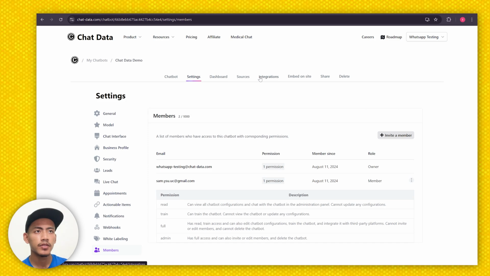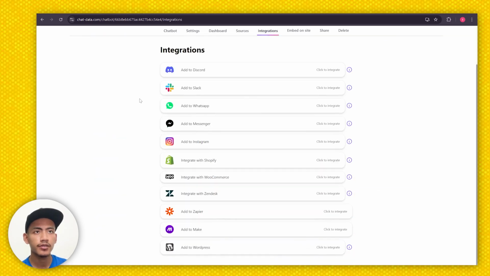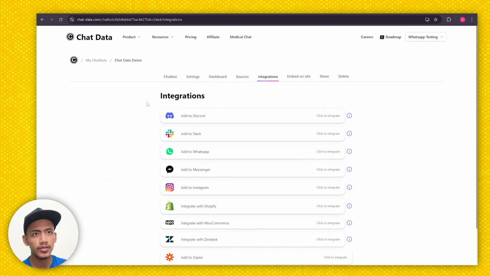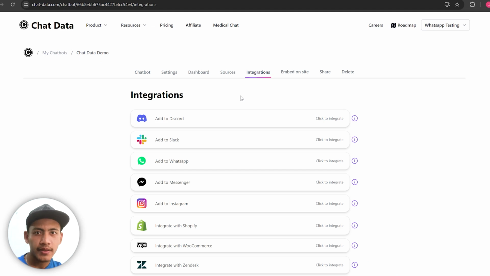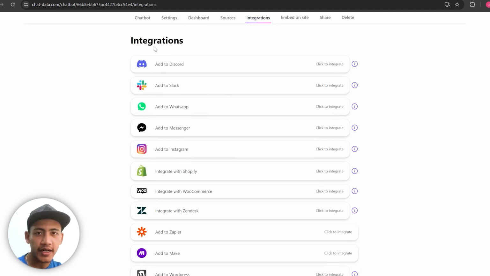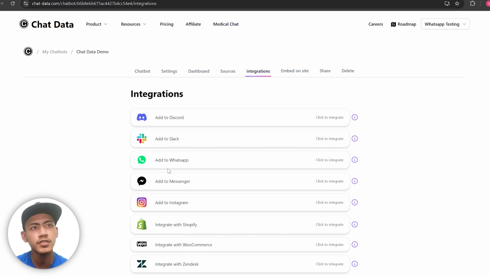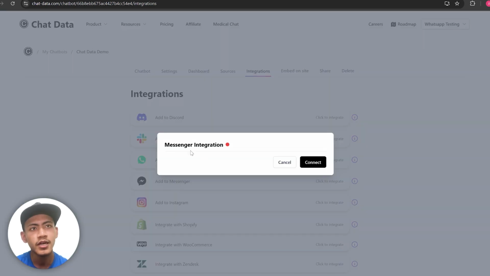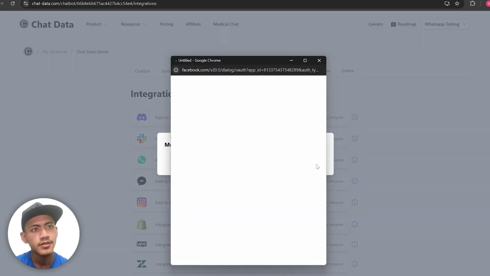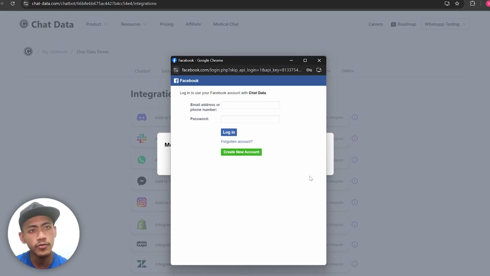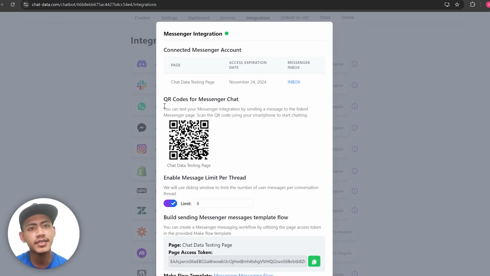Now there's the integration section. Here you can connect your accounts like Discord, Slack, WhatsApp, Messenger, Instagram, Shopify, etc. For example, we are going to see how we can integrate our Facebook Messenger with the chat data. To connect the customer's Messenger account, the customer will have to click the connect button like this and enter the Facebook account information in the pop-up window. And scanning this QR code will help the customers to test their integrated AI Messenger chatbot.